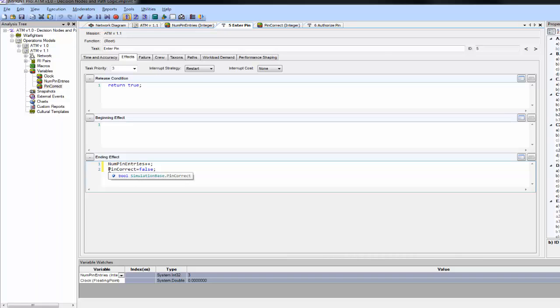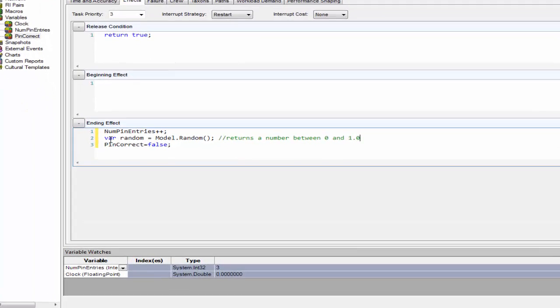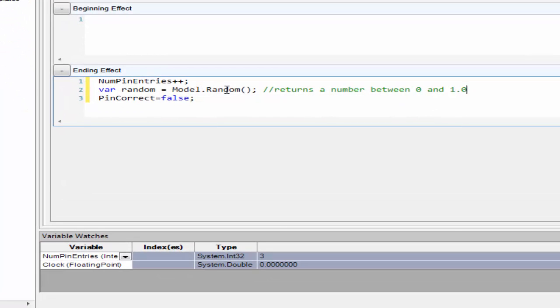And because I want this to be probabilistic, I'm going to do this by setting up a local variable that is a random number between 0 and 1. We do that using the model.random. So we've got a local variable. It's not being stored globally, so it's only going to be used in this effect, and then it's going to disappear from the model. We're going to call that variable random, how original, right? And then this variable called random is going to generate a number between 0 and 1 and store it. So it's a uniform distribution.